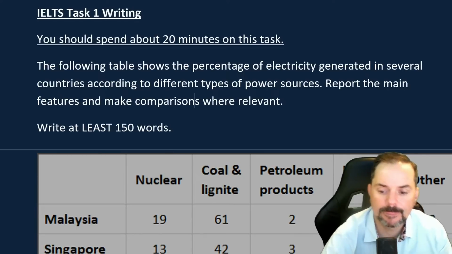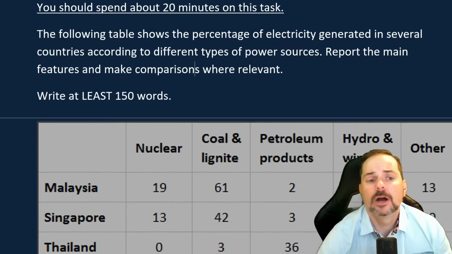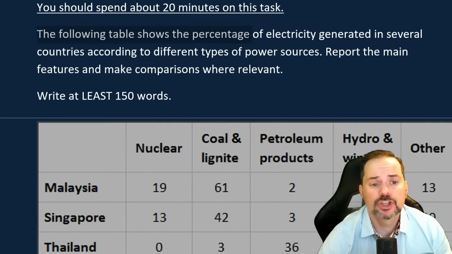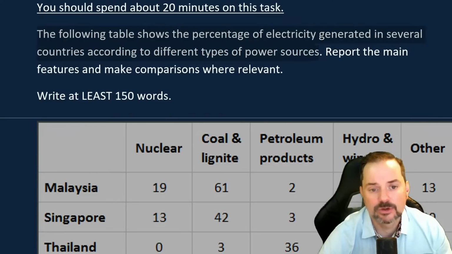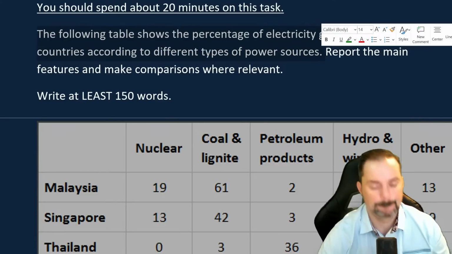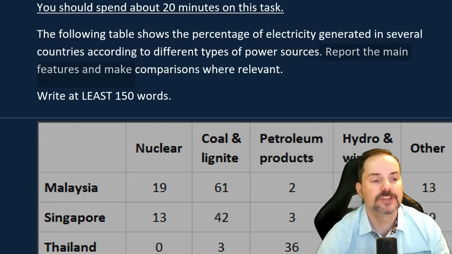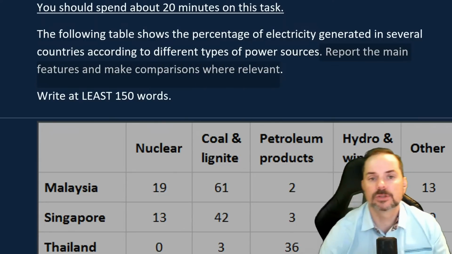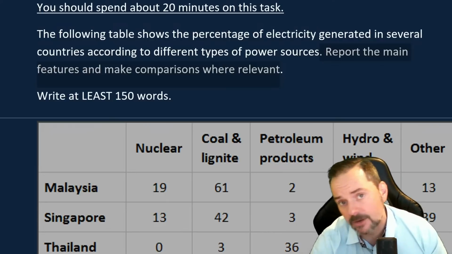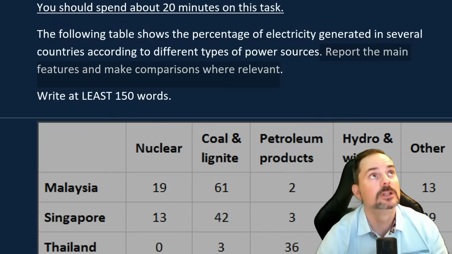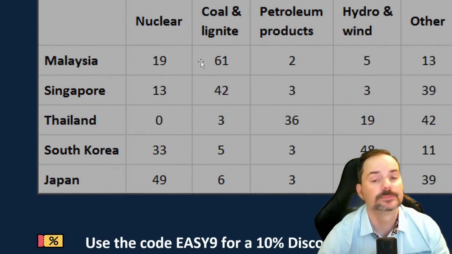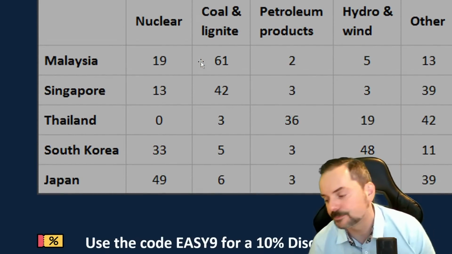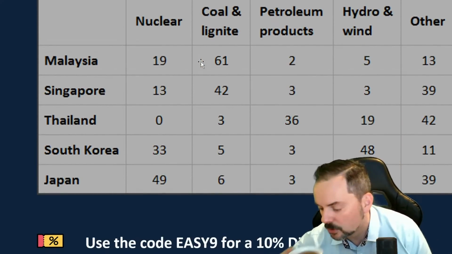All right, so we read the question. The following table shows the percentage of electricity generated in several countries according to different types of power sources. Report the main features and make comparisons where relevant. Awesome. So we've got countries, we've got power sources, we've got a table. Let's take a look. Here it is. There's your table.